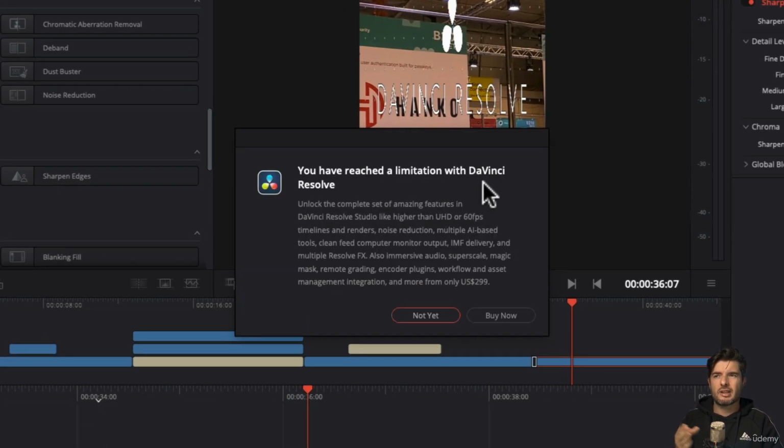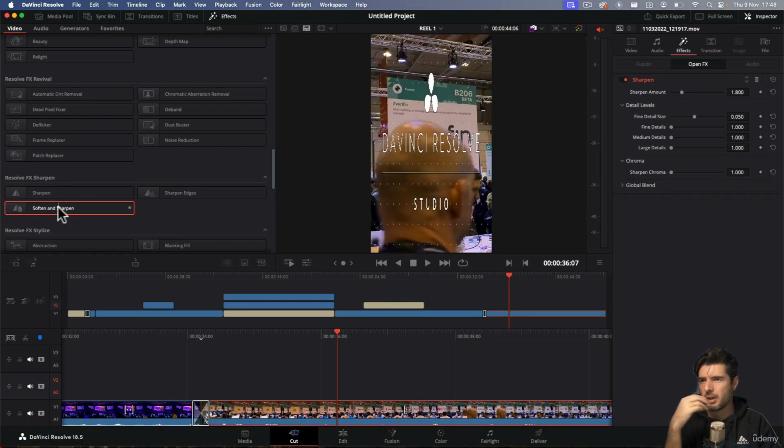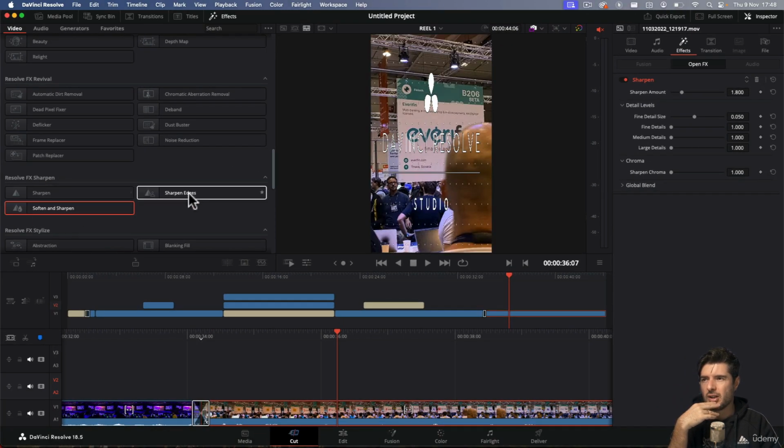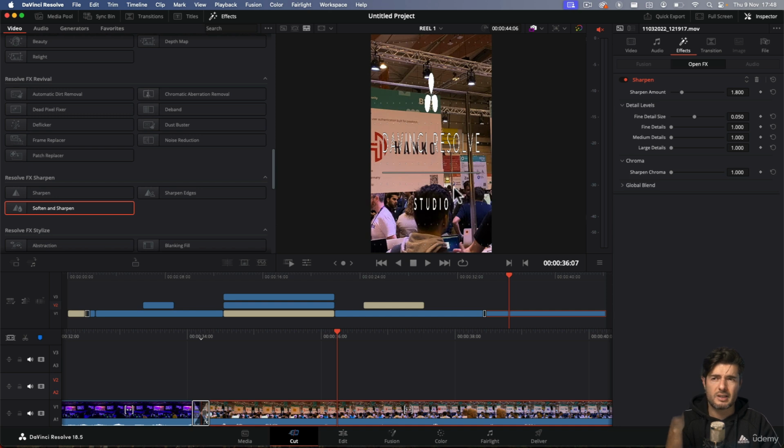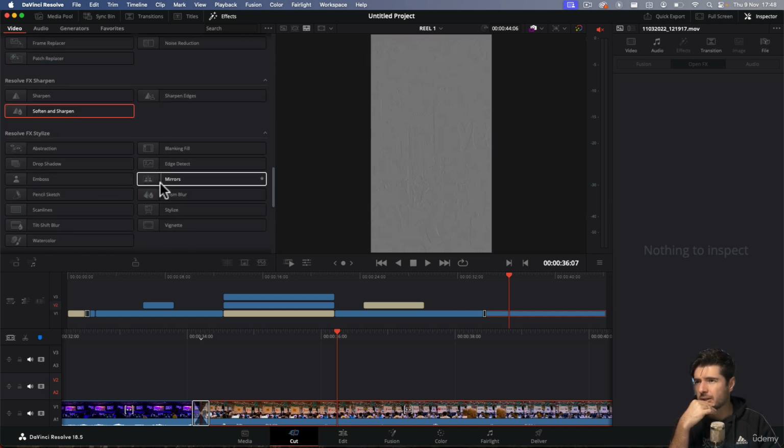You have reached a limitation for DaVinci. Okay, so this one actually is for DaVinci Resolve. This is the option for buying. Not yet, I don't want to buy because I already bought it, so I don't want to use it here. So let's just remove. You can see the effect, but you cannot use it. It will give you this watermark. So let's remove it.